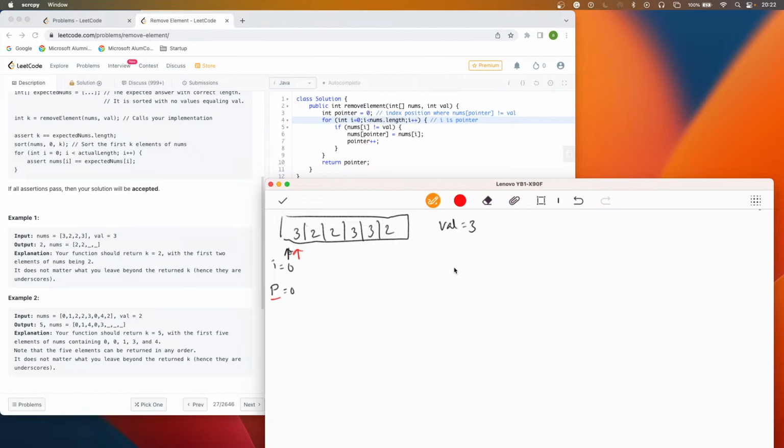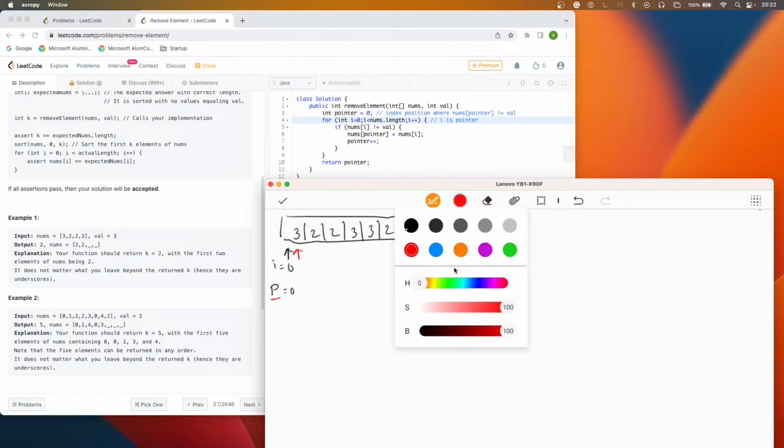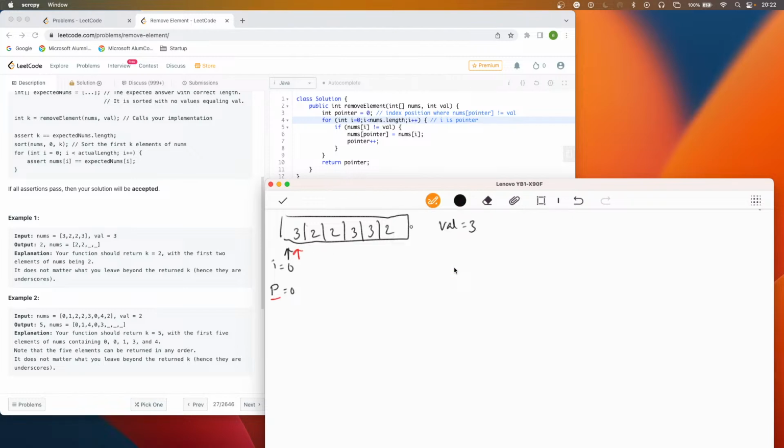So ideally here i is 0, right? So when i is 0, 3 is equal to val. So you don't need to move the p pointer to the next level, but just move that i pointer to the next level, which means the i pointer moves one step ahead.